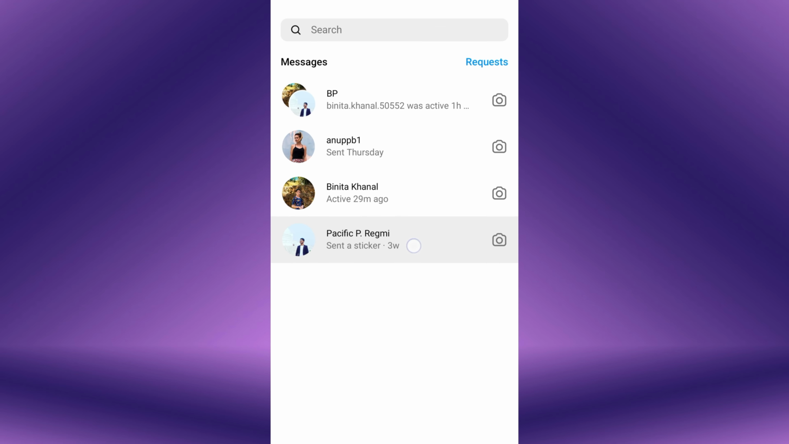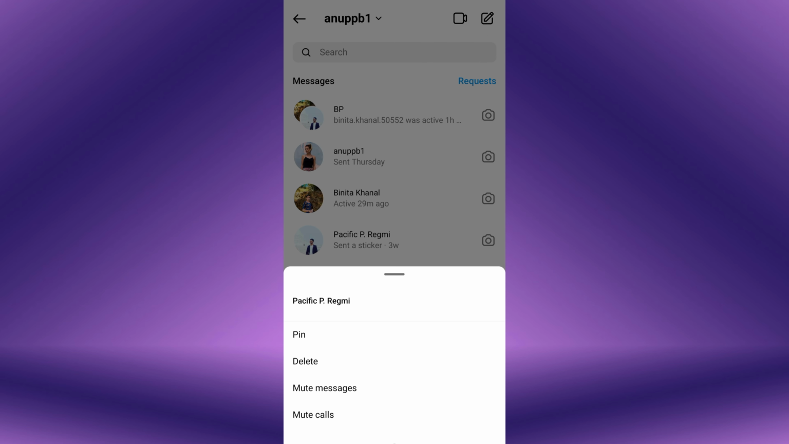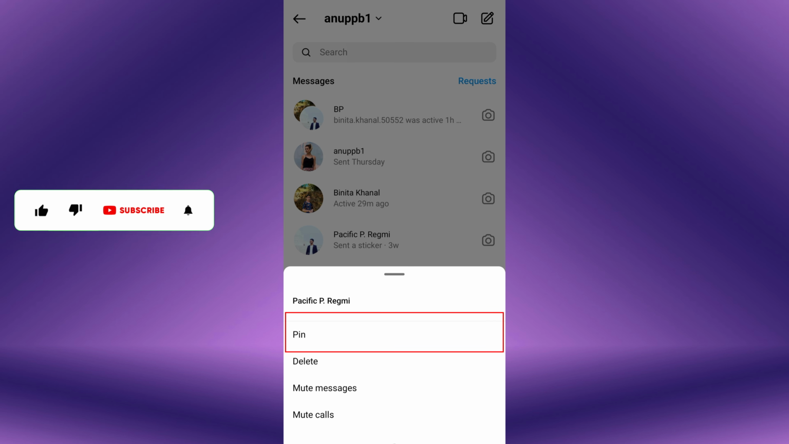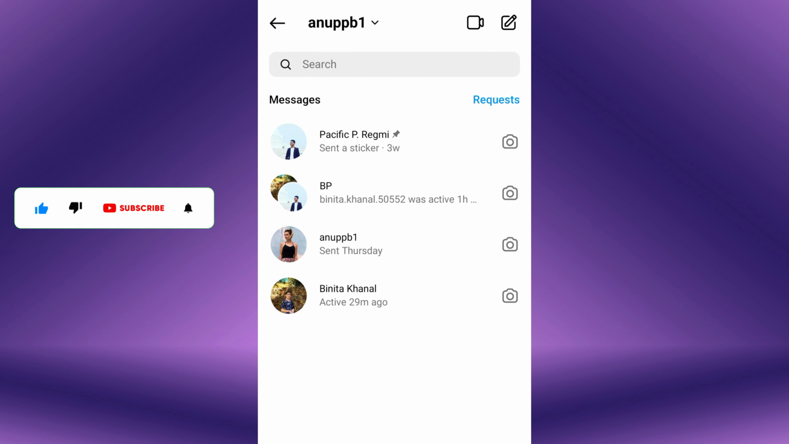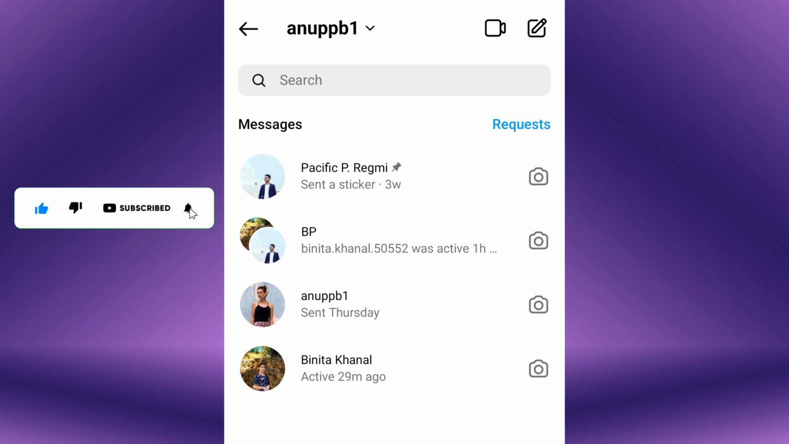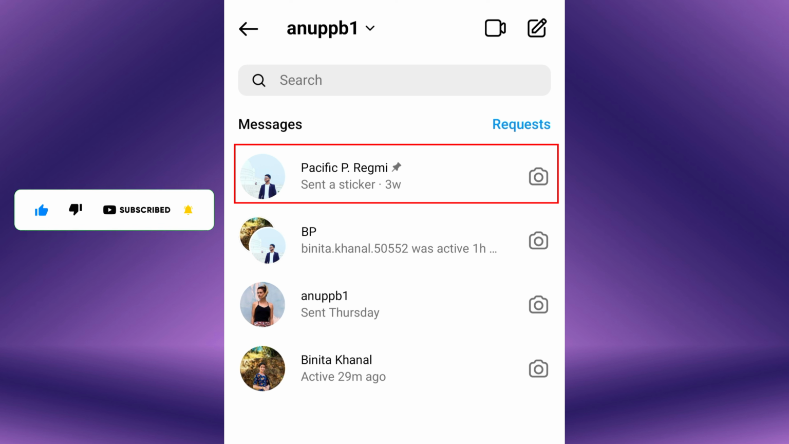Long press on the chat that you want to pin. A pop-up menu will appear with several options. From this menu, select the pin. Once you've selected pin, the chat will be moved to the top of your direct messages list and will remain there until you unpin it.